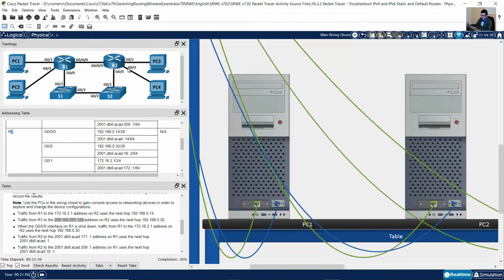Gigabit 0/2 on R2 uses the NAT hop 192.168.0.30, which is gigabit 0/0 on R2. So the NAT hop is gigabit 0/0 on R2. So traffic from R1 to gigabit 0/2 on R2 uses the NAT hop IP address of gigabit 0/0, also on R2.